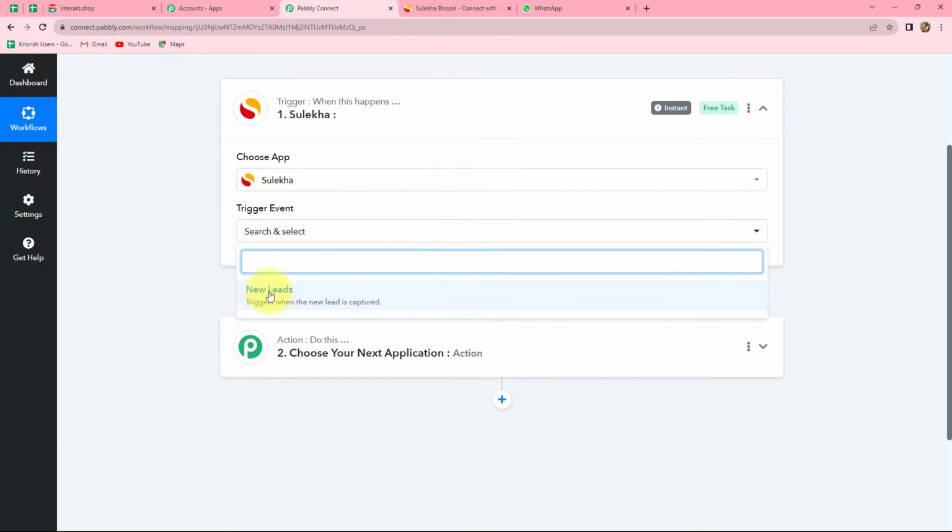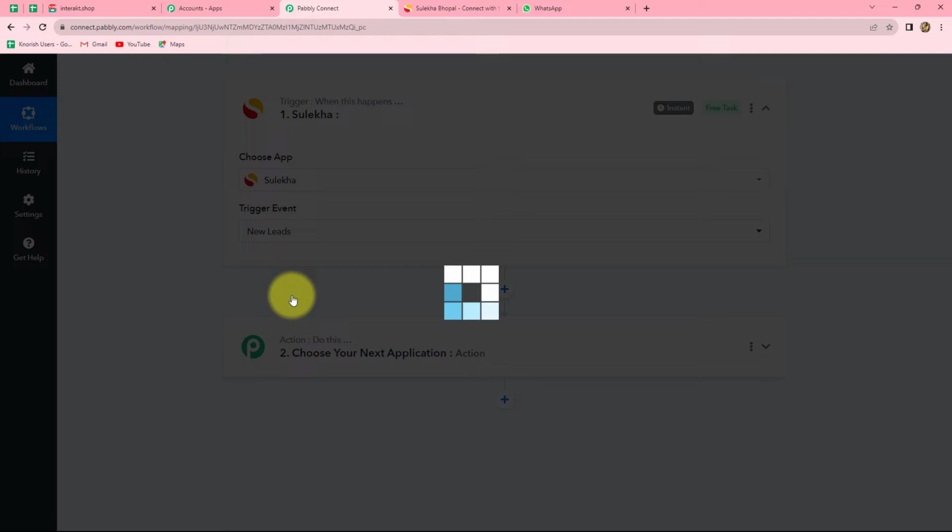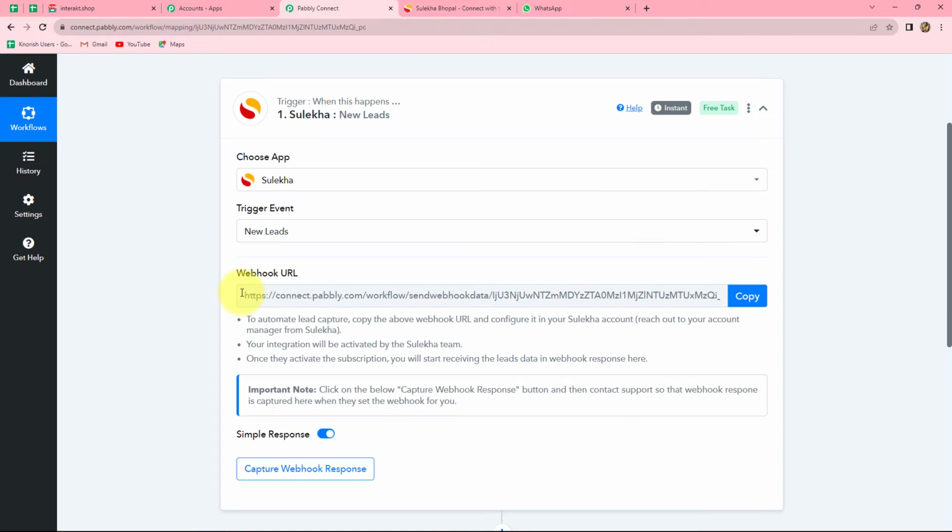Okay. So here our trigger event is new lead. So whenever a new lead will be captured in Sulekha, this workflow is going to trigger. So let's select our trigger event. And now here we can find that a webhook URL is provided to us along with some instructions which we have to follow in order to connect Sulekha with Pabbly Connect.